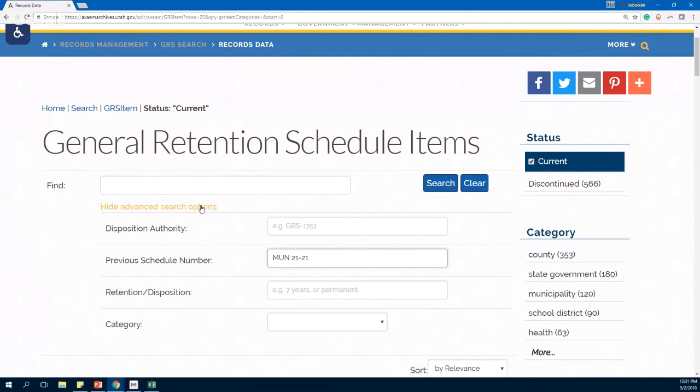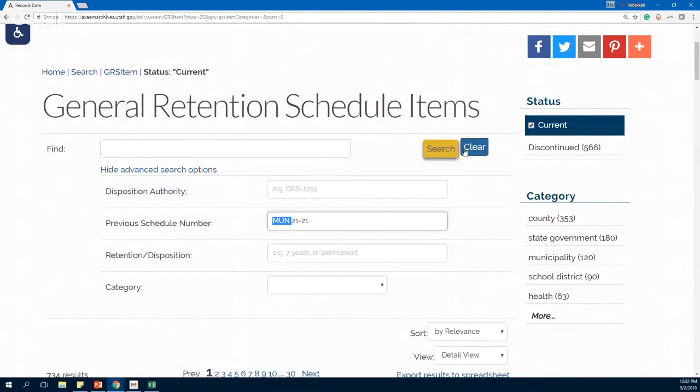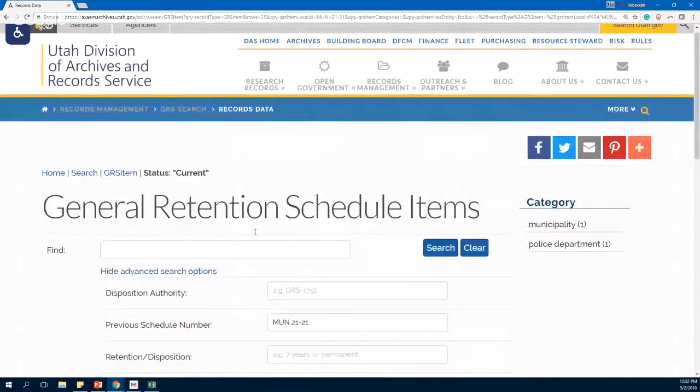2121. So it's under the advanced search options, and it's the second one here, previous schedule number. And I know a lot of agencies kind of changed what this abbreviation was. For state government, it's SG. For county government, it's CO. Municipalities, it's MUN. School district is SD. But I'm going to show you a trick.